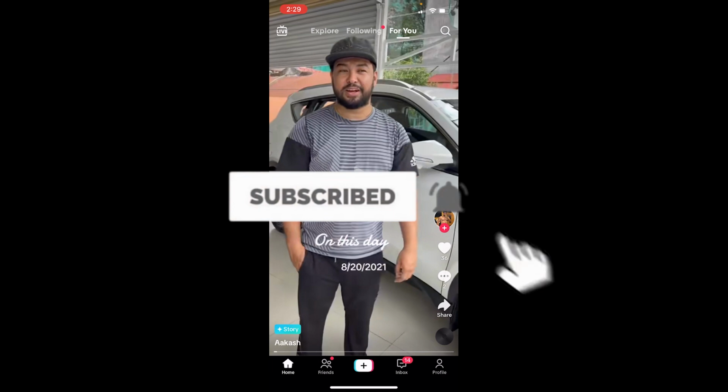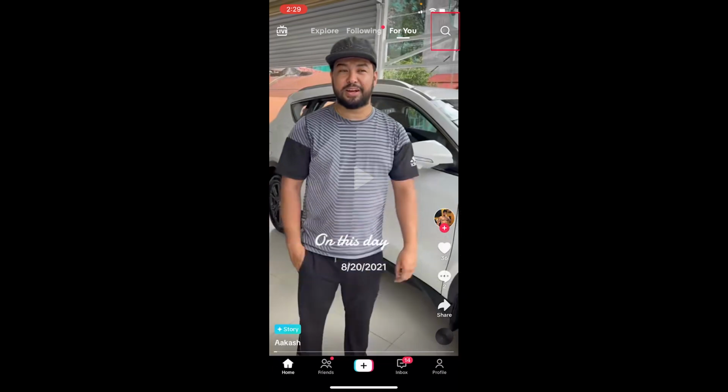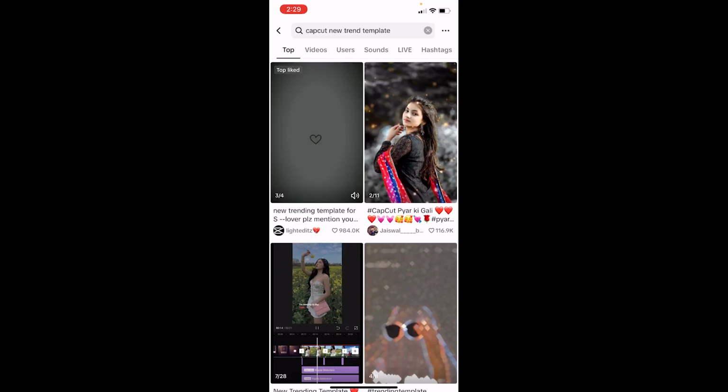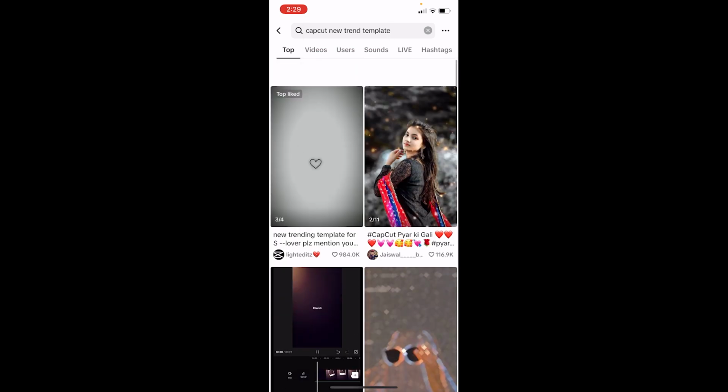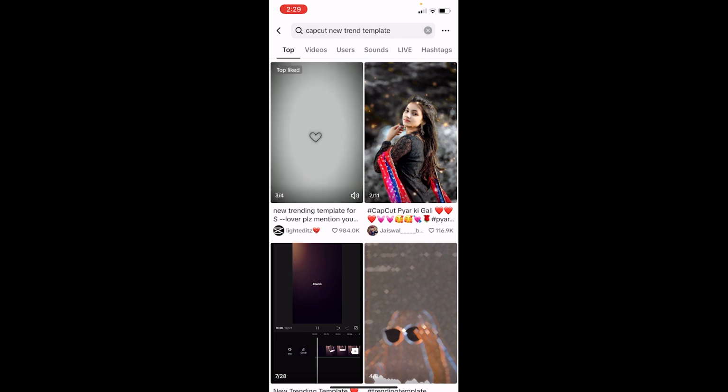Let's move on. First thing first, once you open TikTok, at the top right you can click on search. So at the search you want to search for Capcut new trend template. Once you do that, it's going to show you all the trending videos which use Capcut. So the first one has 984k likes. That means it's probably trending.